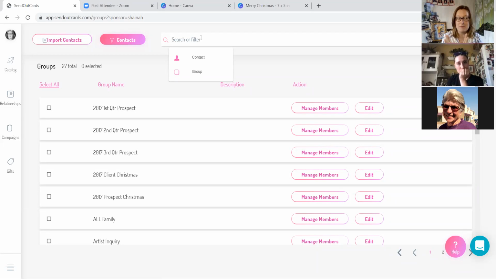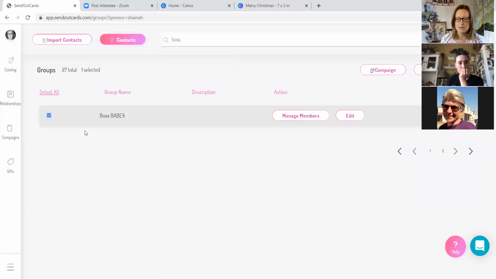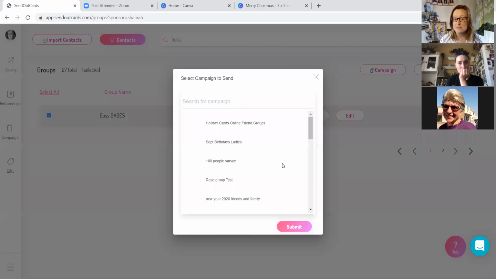Now I section them off that way because I talk to them differently than I do for a different group, right? Than I do for a BNI networking group or whatever. So I have them sectioned off as to where I met them, because of that. So if I type in boss, my Boss Babes group will come up, okay? So I have that one selected. Now I will hit campaign. Now I just have to find the card I just made. So this is my holiday card to online friends group. Okay.